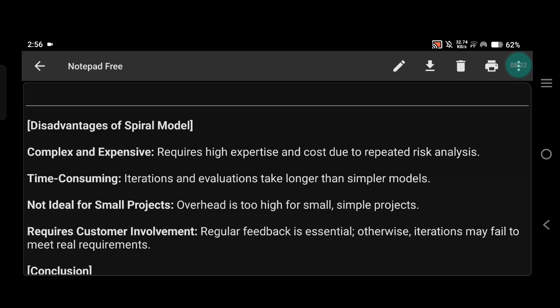First is complex and expensive. Requires more planning, expertise and cost. Then time consuming. Multiple spirals take longer than simple models. Then not suitable for small projects. Overkill for small systems. Then last is requires customer involvement. Without feedback, the spiral loses effectiveness. You need commitment from both the team and users for it to work properly.